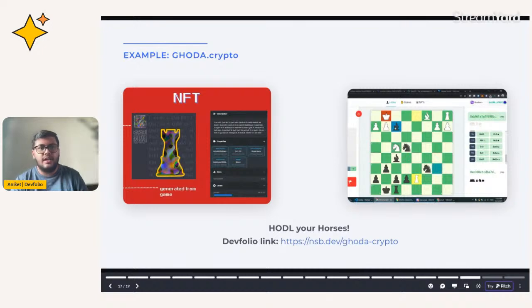And then this is Ghoda Crypto. This is one of the winners of the Samay Rana track, which we had done with Polygon. So essentially, this is just chess on Web3, where you can stake your token against a player. Both of you stake some amount, and the winner takes it all. It becomes easy for non crypto users to get into this.